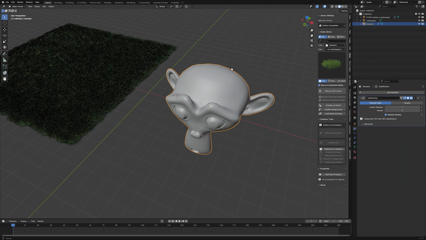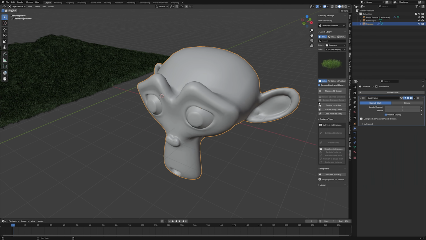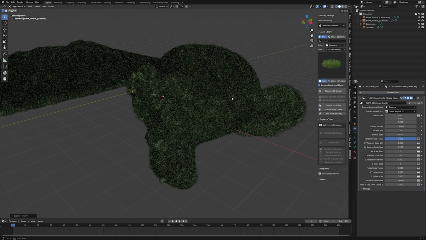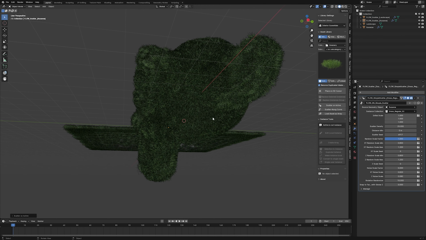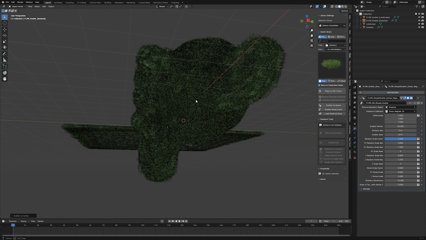I can do the same here. I'll press scatter on active. I have align global z-axis disabled. When I press OK, my grass is equally scattered along this surface.